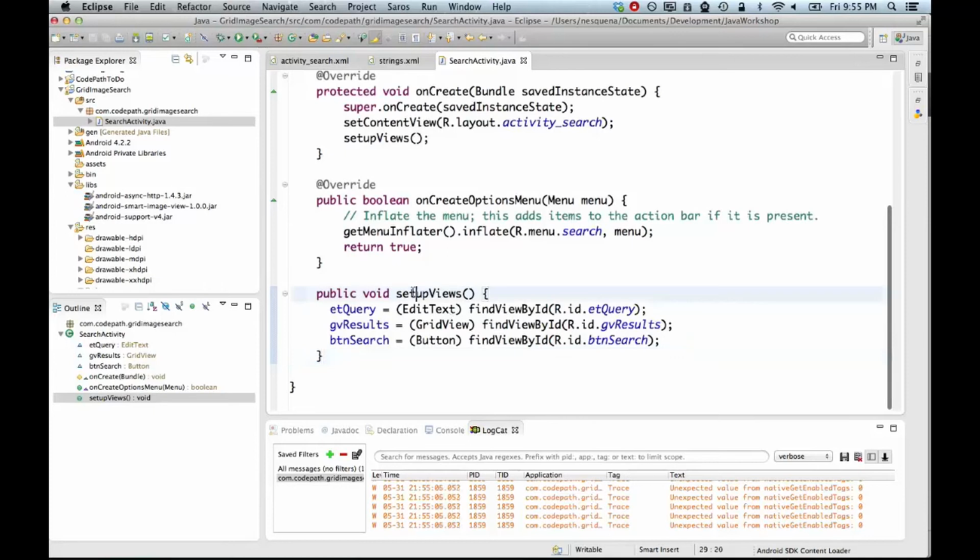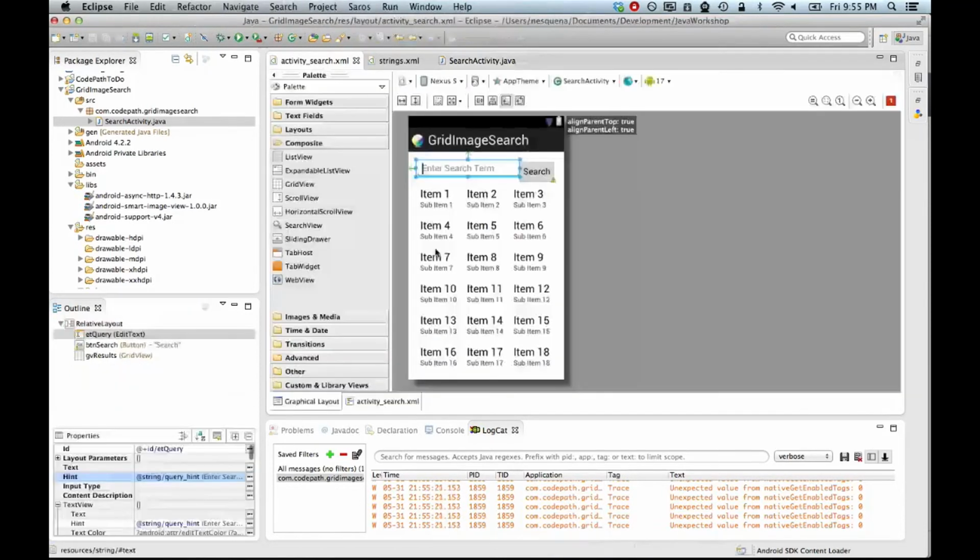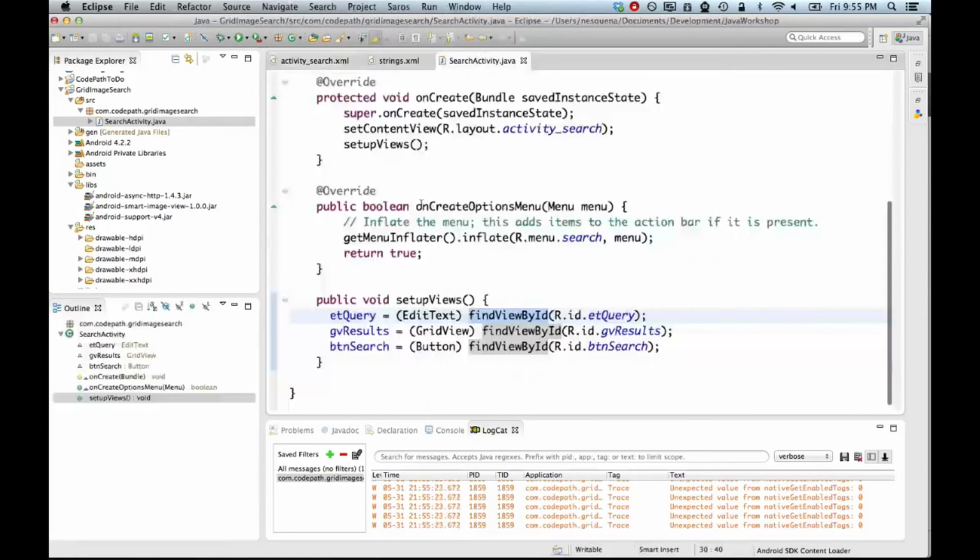So you can see here, I've added 3 lines. Pretty straightforward, just casting and then finding the view by ID for each of these things. Past that point, anywhere in this application, we now have a handle to all the views, specifically the views that were defined in the XML. So that's step one.